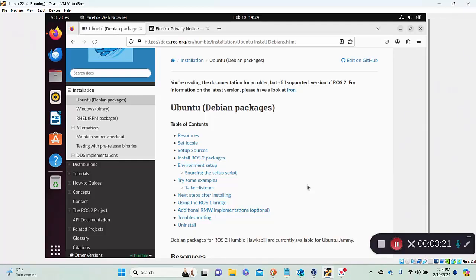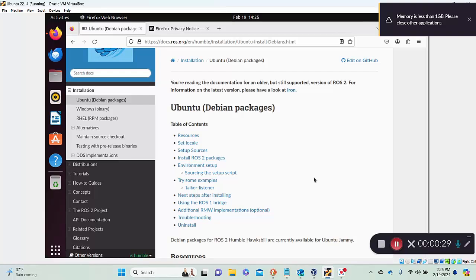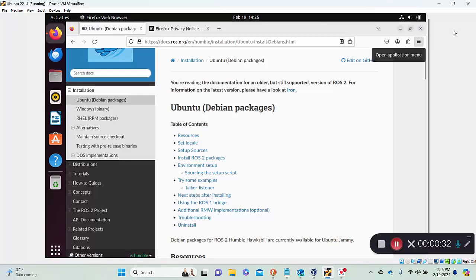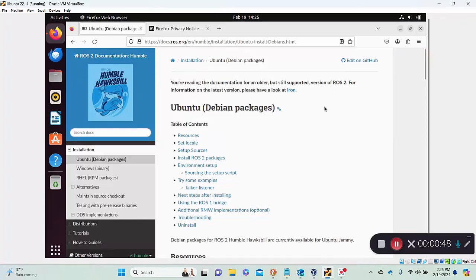Just to review, we are in Ubuntu 22.04, and we're going to install Humble, which is a version of ROS. We're going to do that because this is the latest stable release of this. Now as I do this, I may pause it because some of these operations might take a while. But let's go ahead and work through that.